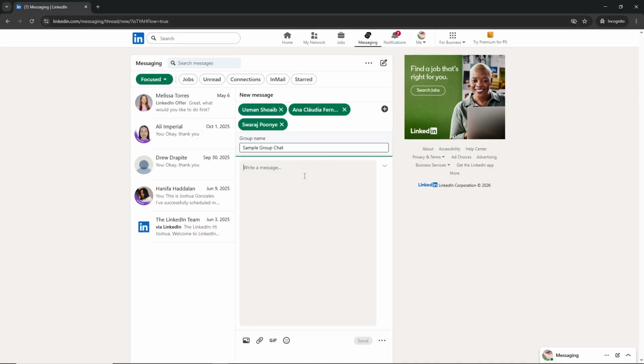Next, move down to the message field where you can type out the message you want to send to your group. Be clear and concise in your communication, making sure your message is relevant to everyone you've included. This ensures that your group message is effective and well received.